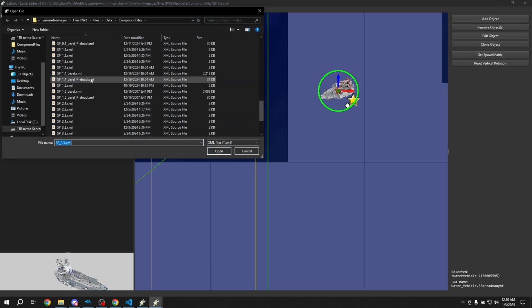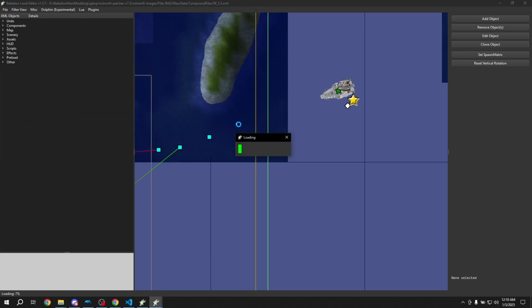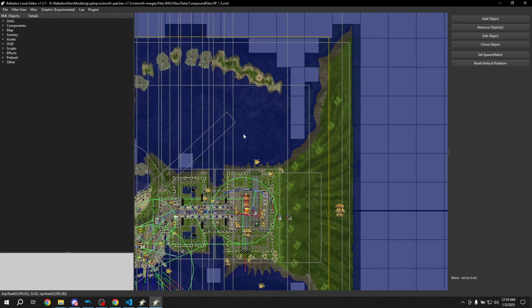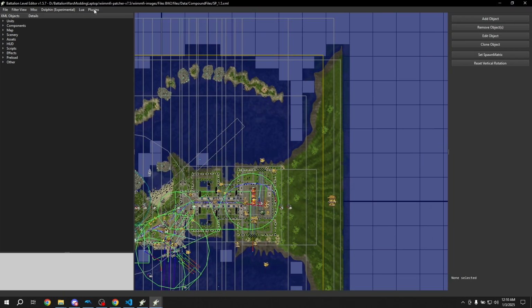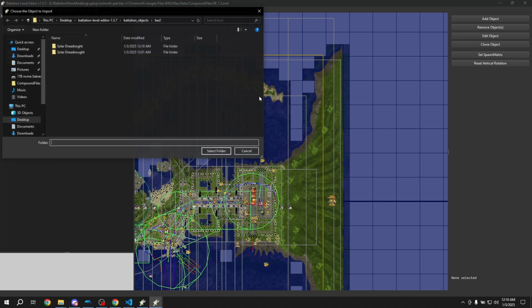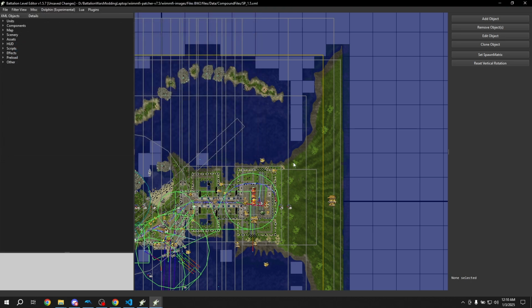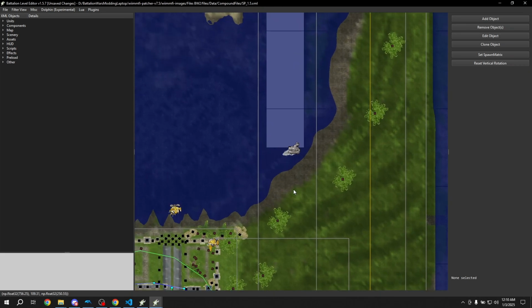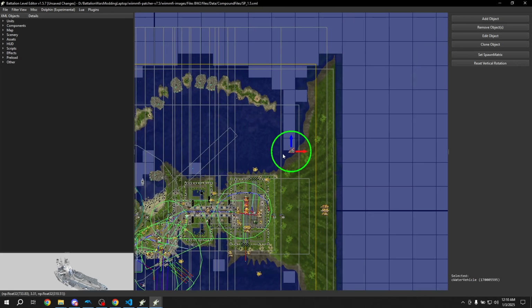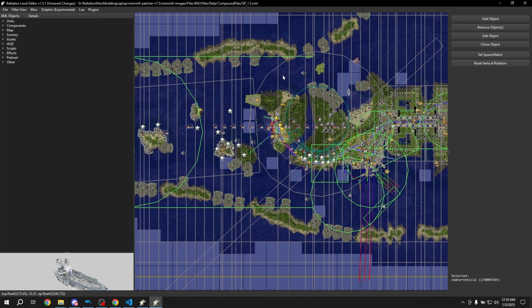So now let's go to the other mission, SP 1.5. And now what we're going to do is we're going to click on plugins again. We're going to hit Object Export Import, and we're going to click Import. So as you can see here, I have 2 Solar Dreadnoughts, one of them from a previous attempt. So I'm going to click on one of them. Just hit Select Folder. I'll hit Yes. And then once I've done that, I'm just going to drag and drop it to where I want it to be.